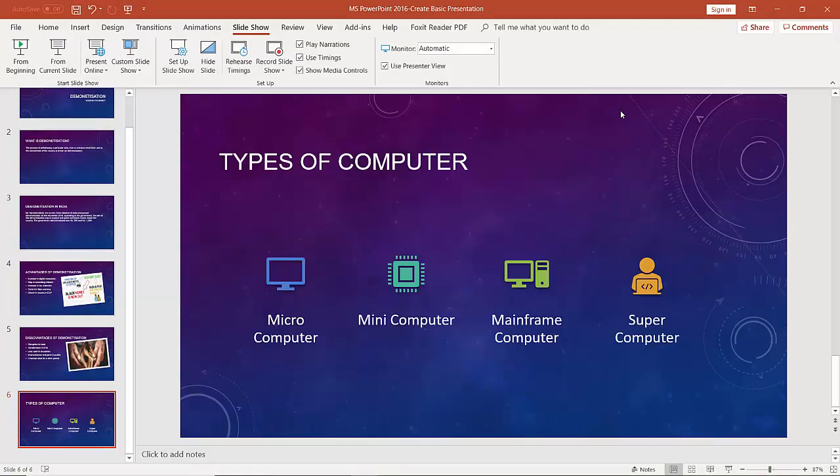So this is how we can create a very basic presentation in Microsoft PowerPoint 2016.